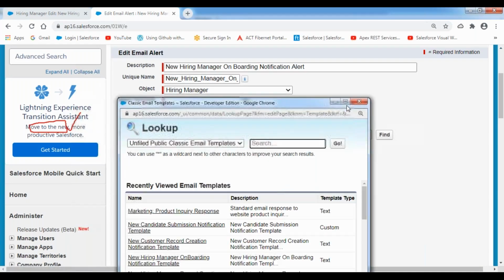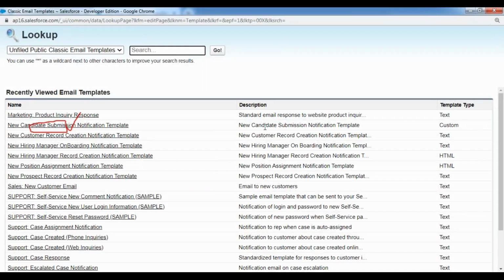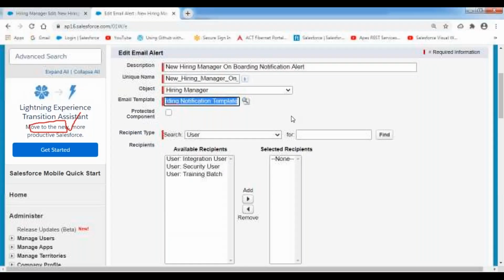Select that email template. So we have created a new email template, the new hiring manager onboarding notification template. This is the email template which you have created right now. Okay, select that email template.